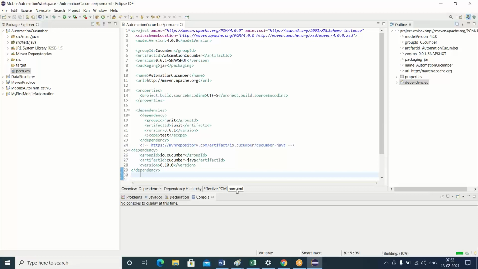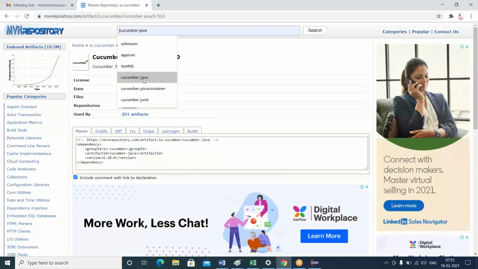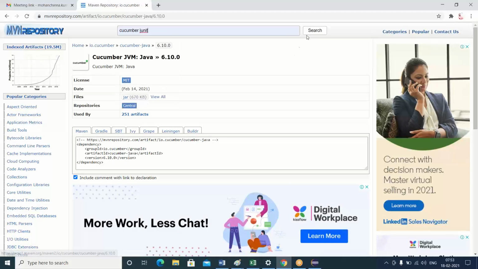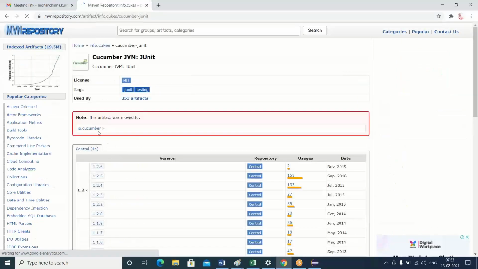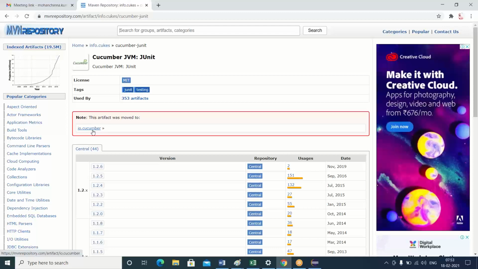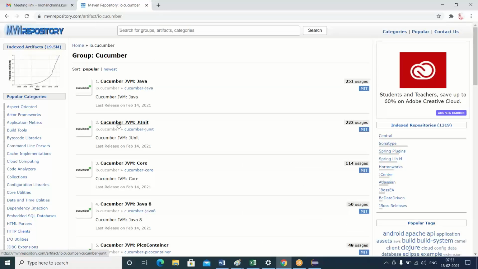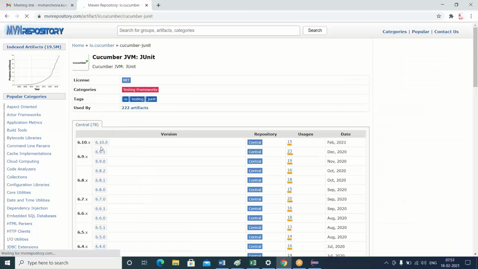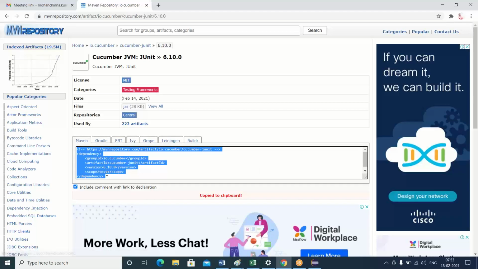Let me save this. The other dependency that we need is Cucumber JUnit. Cucumber JUnit, and click on search. Even if you go to the info.cukes one, it says it is outdated and you just need to move to io.cucumber. So go for Cucumber JUnit under io.cucumber and get the latest. Copy this and paste it in your Eclipse.